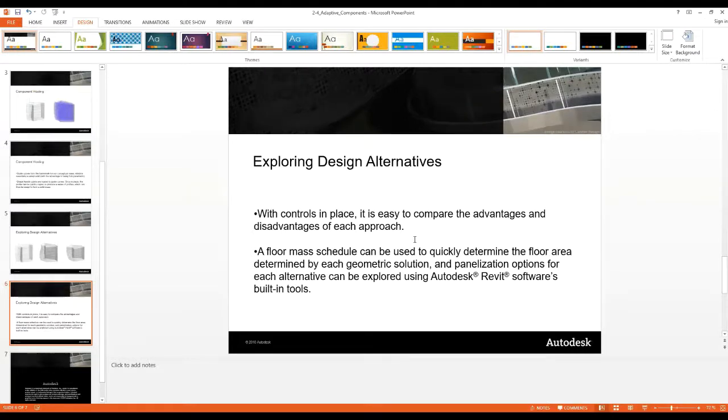Now I'm saying here that the floor mass schedule can be used to quickly determine the floor area determined by each geometric solution. And you can use panelization options for each alternative. And this can be explored using Autodesk Revit software's built-in tools.